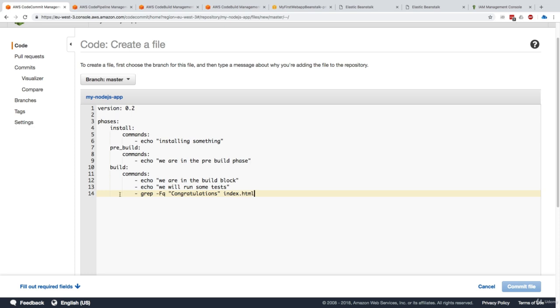So what does this do? Grep is basically used to look whether or not the string congratulations is in my index.html file. If it is in it, the grep command will succeed. If not, the grep command will fail and my build step will entirely fail. So I hope that makes sense.